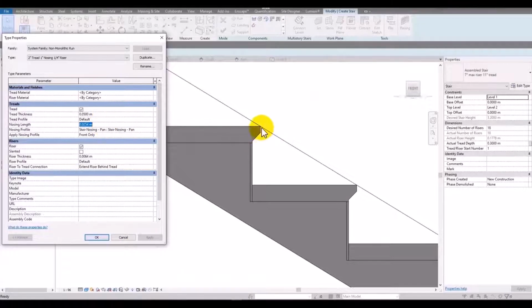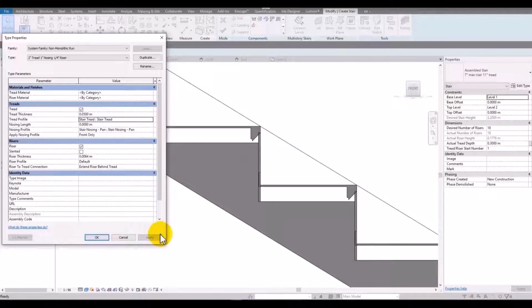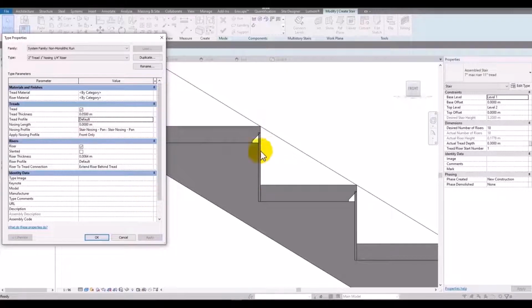Nosing length is the distance between the edge of the tread and the riser, which right now is flat for this amount. When it's 0, it will be completely flat. And when I change this to standard, it's not suitable here. For this, we need to design something suitable. When we have 0 nosing, the start point of the tread and riser will cross each other.